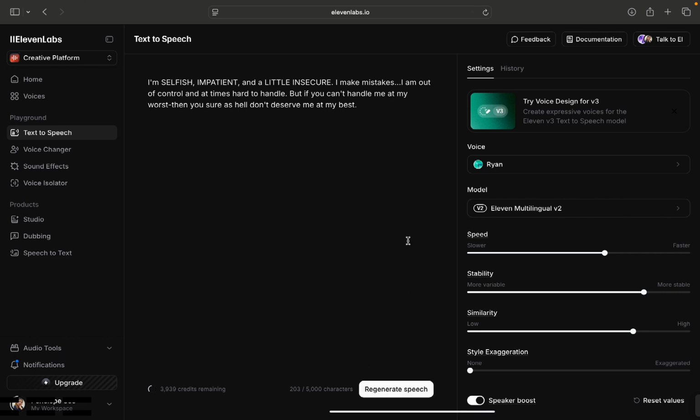So it's as simple as that. You just also have to make sure that you've added some symbols and some marks on your text to make it sound more natural. So it's as simple as that.